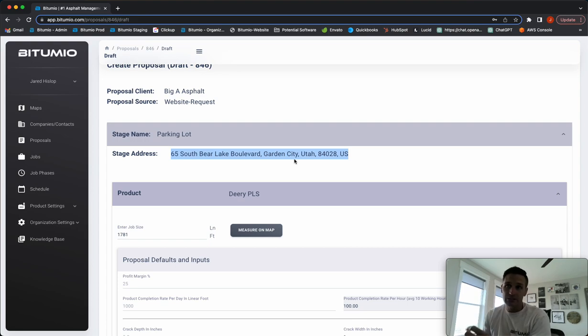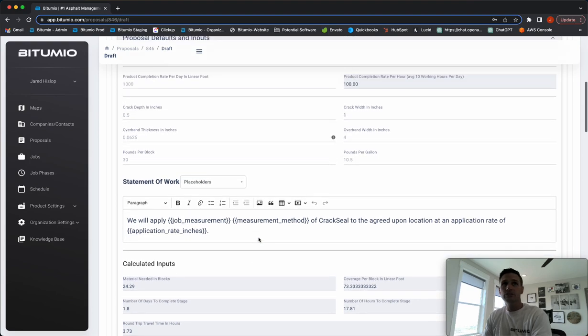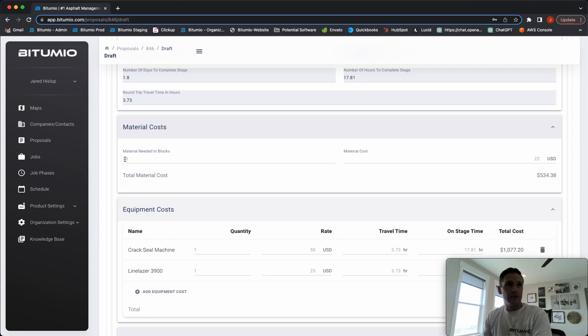But in the organization settings, we know the address to your yard or your shop, okay? And so we know what the round trip travel time is between where you're dispatching your crews from your shop to the job. So we use Google Maps to calculate that. So because you've set this up, because we have all of this at 24 blocks, $22 a block, which is a setting at the product level, right?